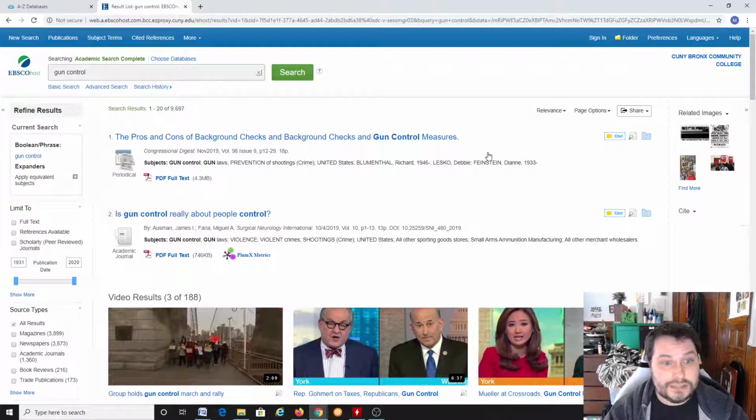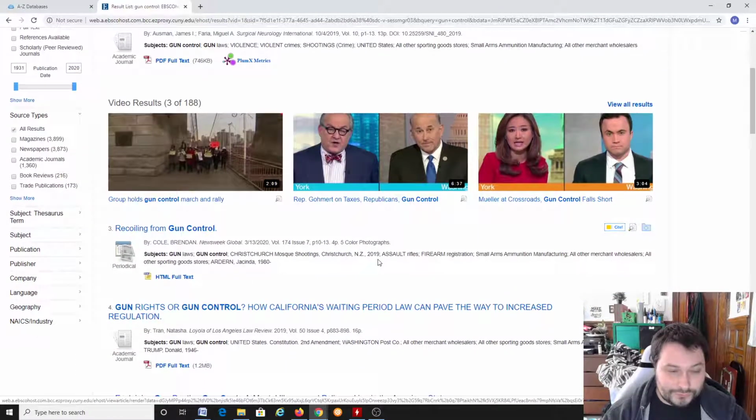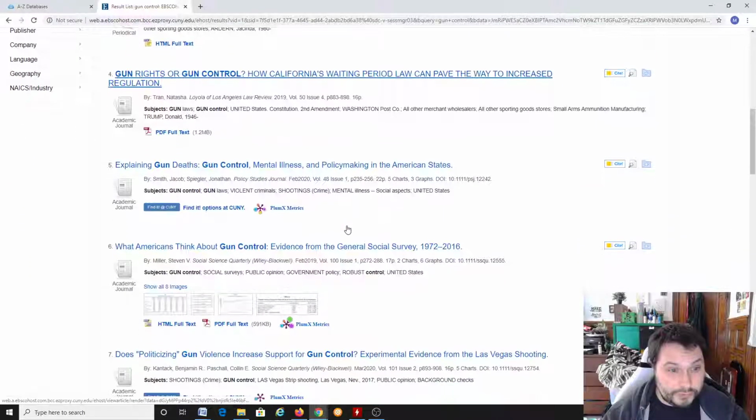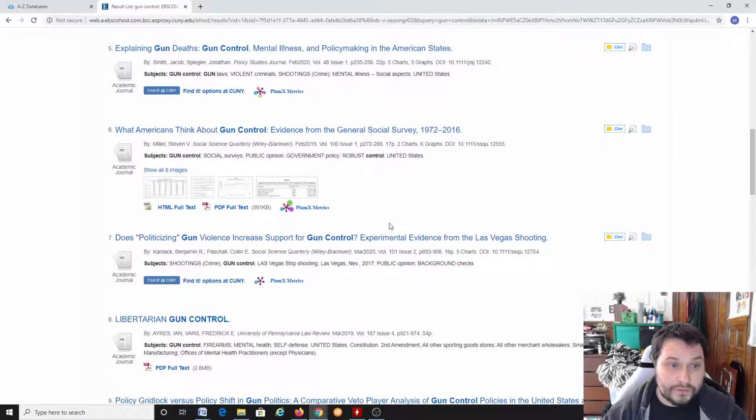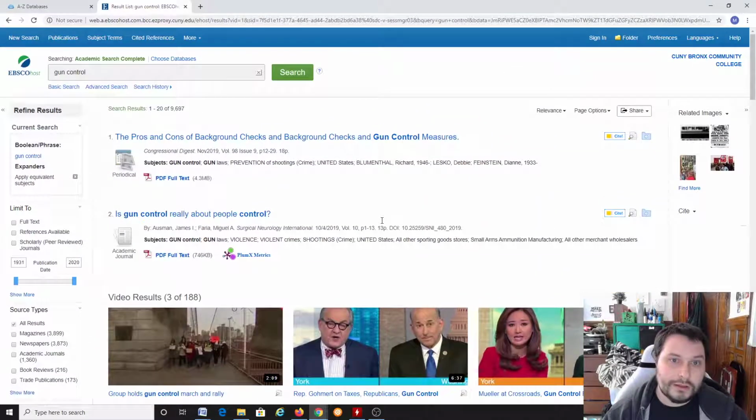As you can see, just typing in the term gun control, I get a host of different results that range pretty dramatically in terms of their reliability, their currency, and the level of academic clout that they present. But if I start using some of these limiters on the side, I can actually dramatically influence the way that my sources turn out.